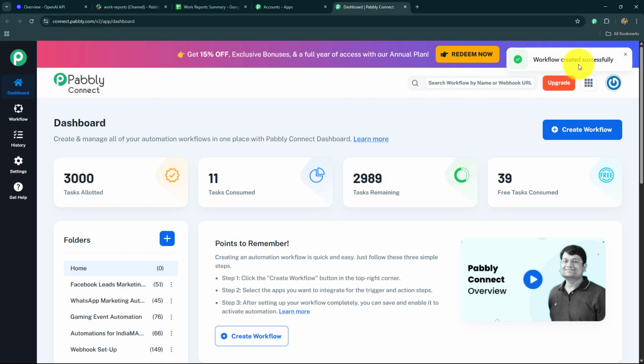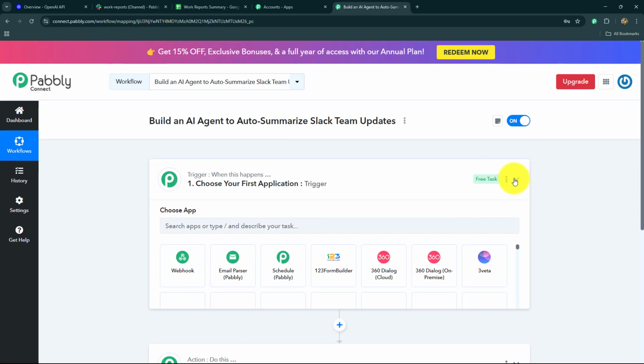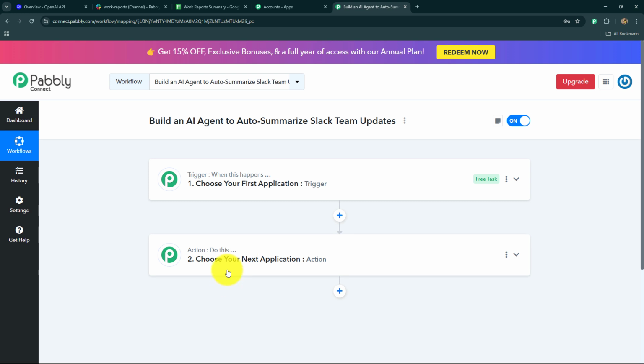As we have done that, the workflow is created successfully. A new screen is going to open in front of us. The screen contains two extremely important windows. Here we have trigger and action. So trigger and actions are the two main concepts, the principles, or we can say these are the building blocks on which the entire automation runs.